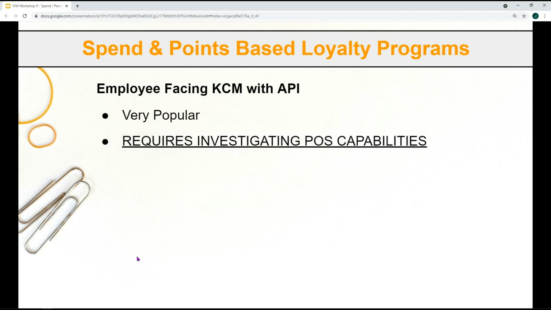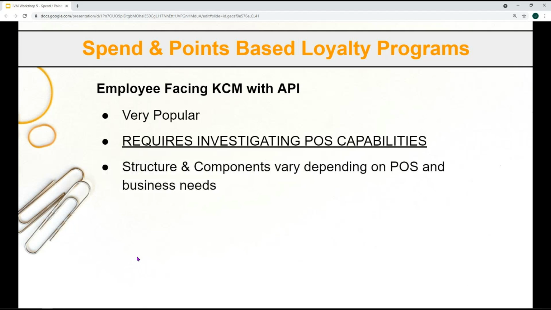Now, in order to use that API option, it does require some investigating into the POS system and its capabilities. So what that means is not all POS systems are created equal, and some allow for API connections, some do not. Sometimes it comes down to the plan that the business is using. Maybe the plan that they're on doesn't allow for API capabilities, but if they get a different plan, maybe they are available. So this is where you really have to figure out what those options are going to be.